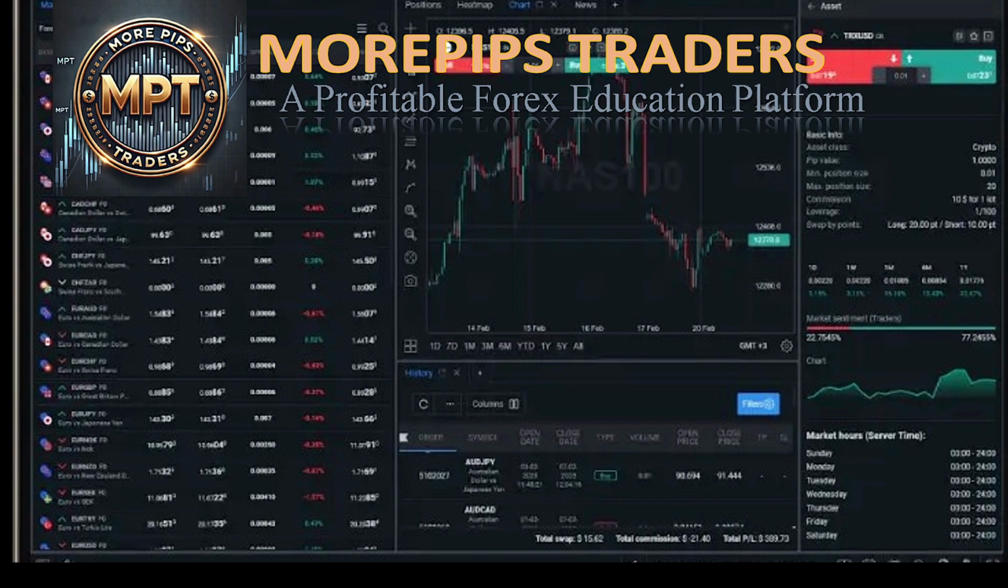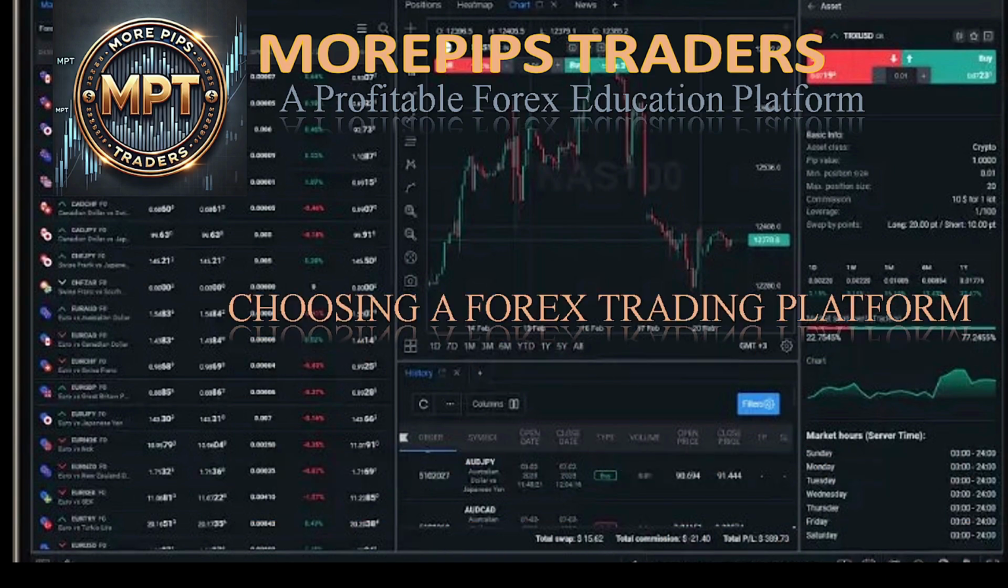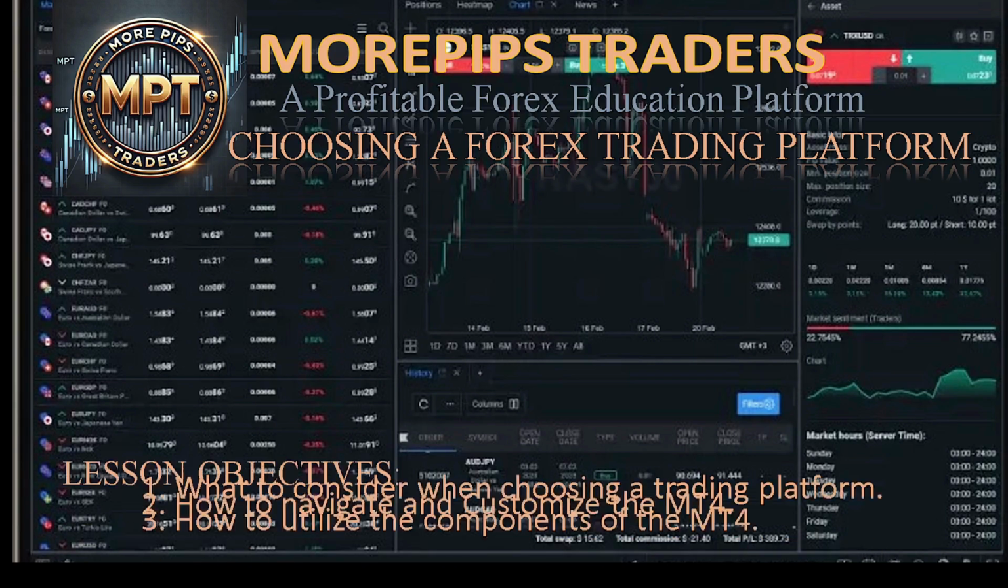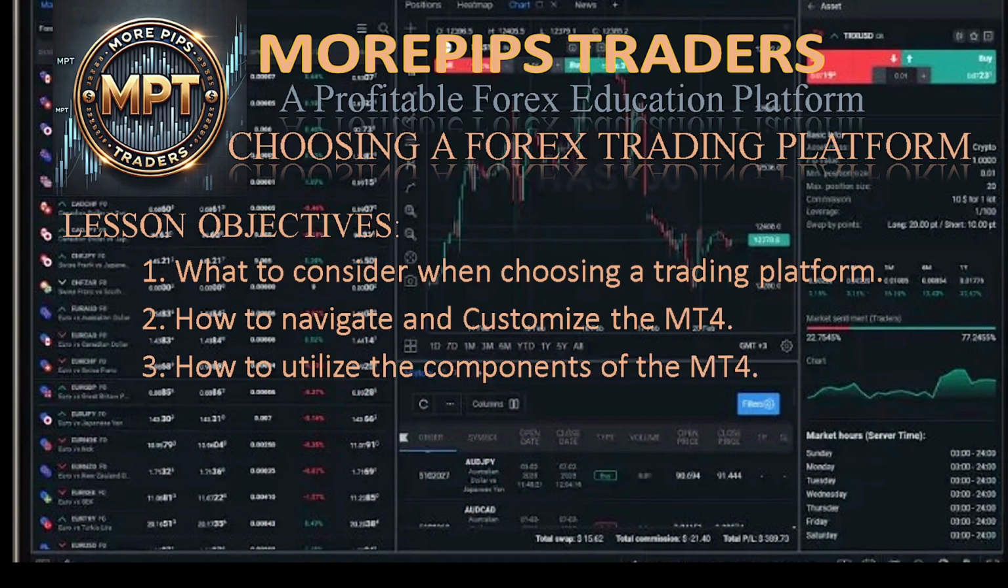Market. Today, we are going to look at choosing a trading platform. If you take this lesson with me to the end, you will understand the factors to consider when choosing a trading platform. We will show you how to navigate and customize the MT4, and also we will show you how to utilize the various components of the MT4.